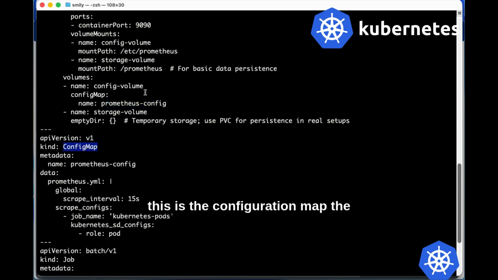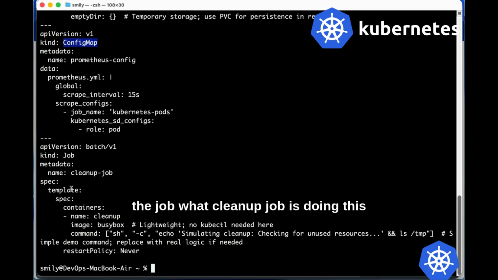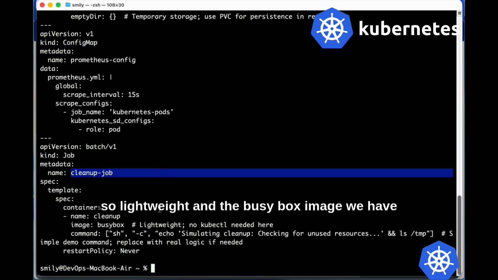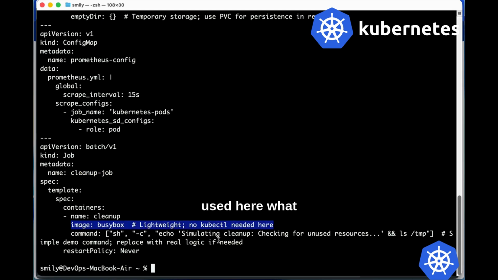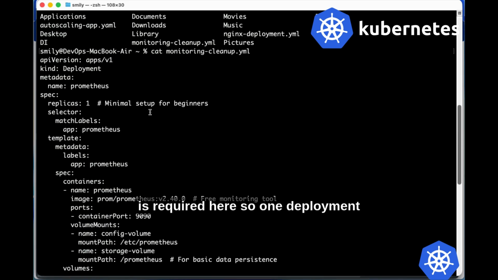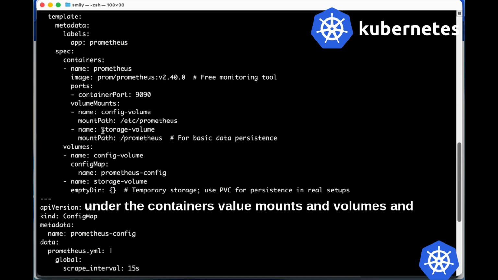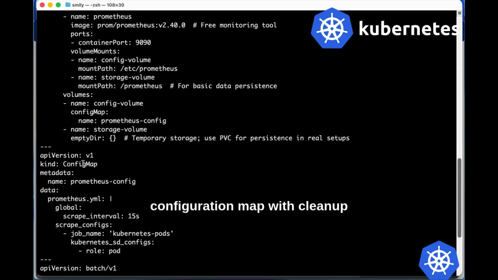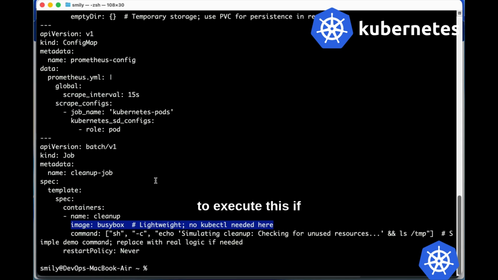This is the configuration map, the reference we are passing here, and the service, and the job, what the cleanup job is doing. It is lightweight, and the busybox image we have used here. What is required here? One deployment, then under the containers volume mounts and volumes, and the configuration map with cleanup jobs. So 3 files are required. Now try to execute this.